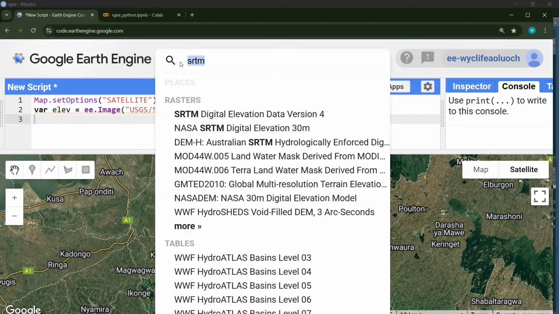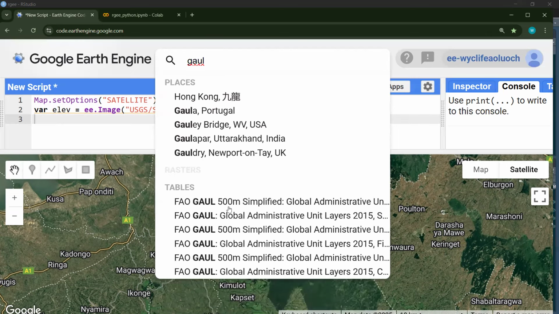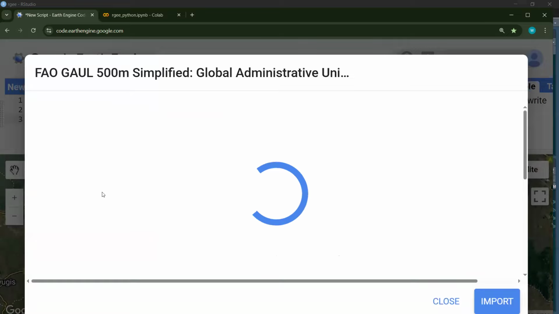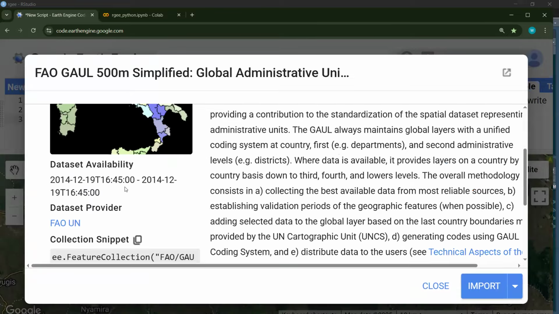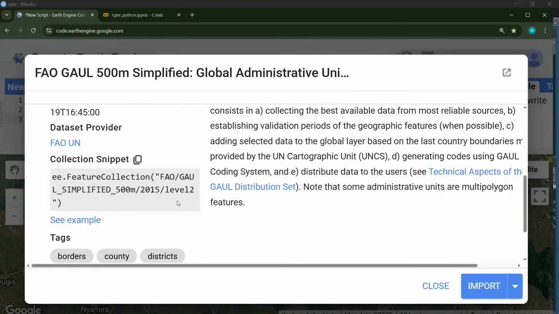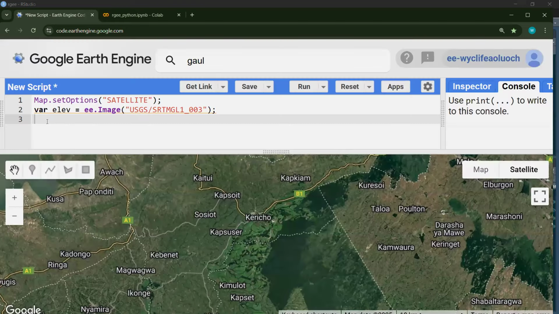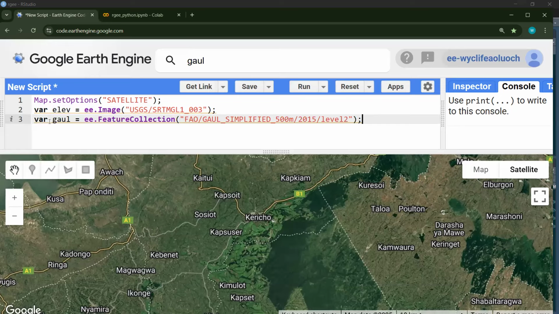The next data we want is the global administrative boundaries. So level 2. This is level 2 data. It's written level 2. So we copy the snippet and also bring it here with a var. And then we say global administrative layers. And then we paste the snippet and end with a semicolon, right?